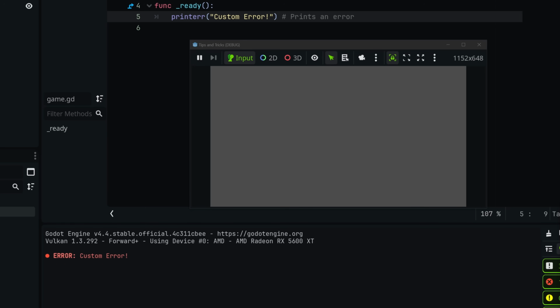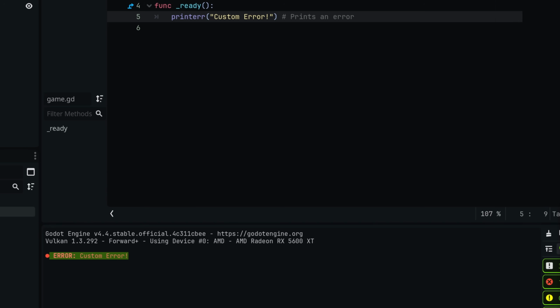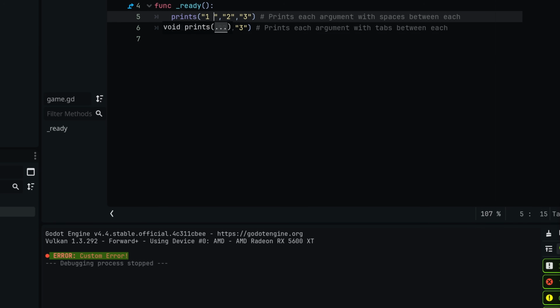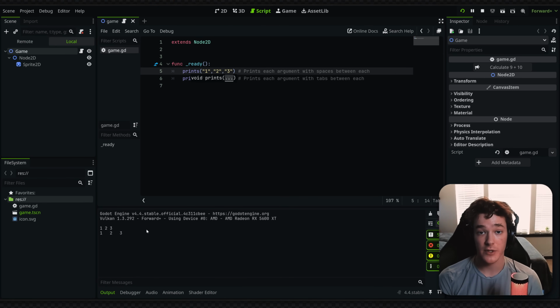It's not going to crash your game like an actual error would, but it's really helpful for printing warnings. And then lastly, we have print S and also print T, which are going to print all of the arguments separated by either a space or a tab. So instead of having to actually add a space after all of your strings, you can just call these methods directly and it's going to automatically format it, which I think saves a lot of time, honestly.